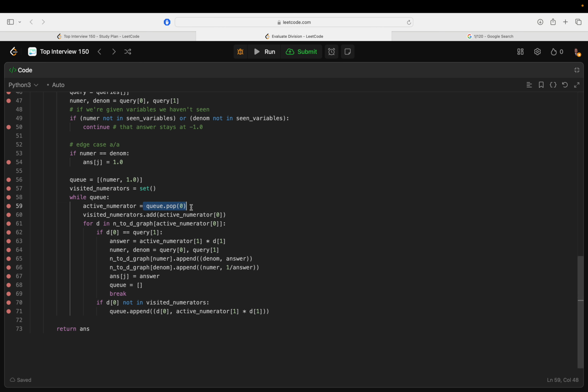So we pop off the active numerator. Everybody has to wait their turn. Maybe we could just do a stack, honestly, but whatever. And we say, okay, so add this. We've now looked at this as a numerator. So if we see it again, don't try it as a denominator, because then we'll just get stuck in a loop. We iterate through all of the denominators that this numerator gets divided by. And we say, okay, well, if this is the denominator that we're looking for, then the answer is just the results of the current value that we're at times the results of this denominator for this numerator. What's nice is that we might get no, yeah, that's right.